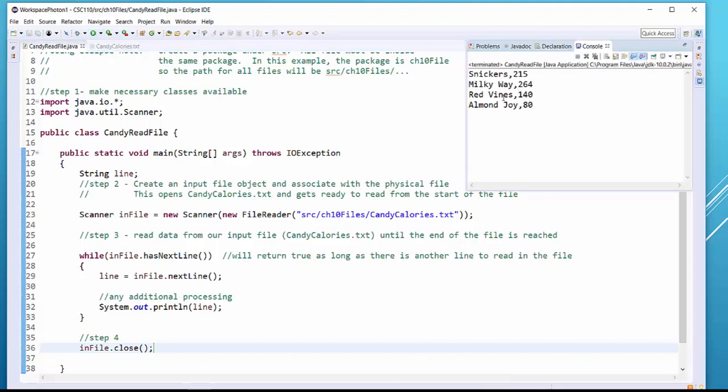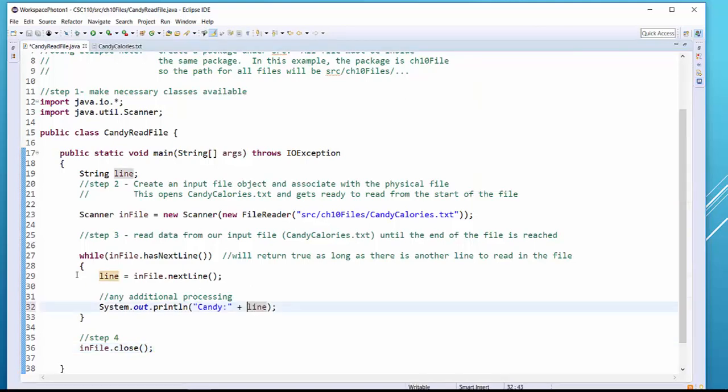Are we lucky? Yeah, it just went ahead and wrote out Snickers, Milky Way, Red Vines, Almond Joy back to our console. So it was reading each line at a time. And you could prove to yourself that it was doing that if you wanted to add something else to your System.out, so let's do that. I haven't done anything too snazzy here. I've just added a literal to put in front of each line we read that says candy, and now our output to the console should say that instead.